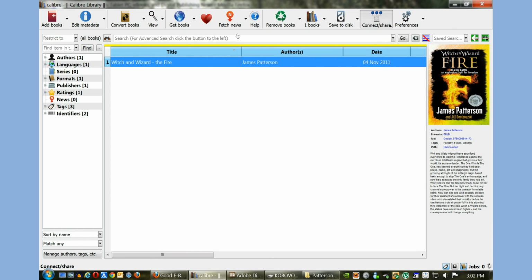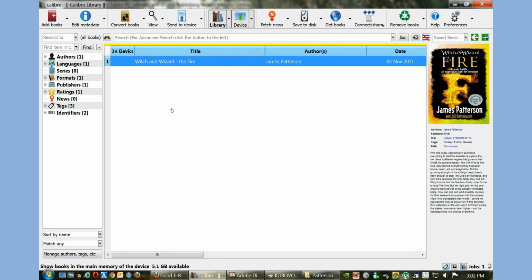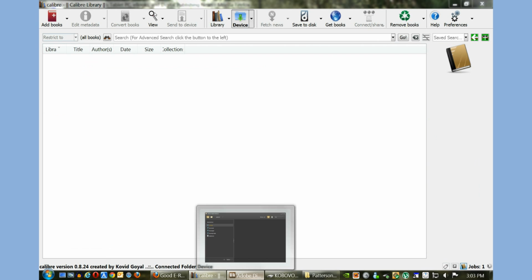Alternatively, you can click on Connect and Share and then connect to a folder. And you can click on the Kobo Vox. If you don't want to create a specific directory, you can just highlight the main directory, and then you see a new folder that has just occurred called Device. You can click on here, and you can copy the books directly to your device. So there's two different ways to do it. I showed you both ways. So this is Calibre.